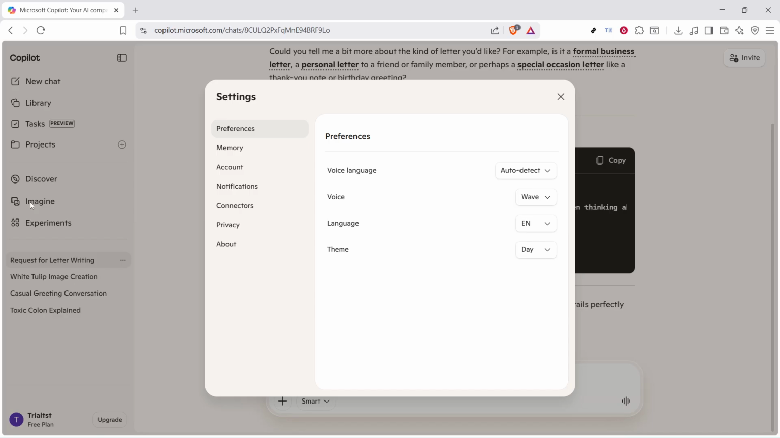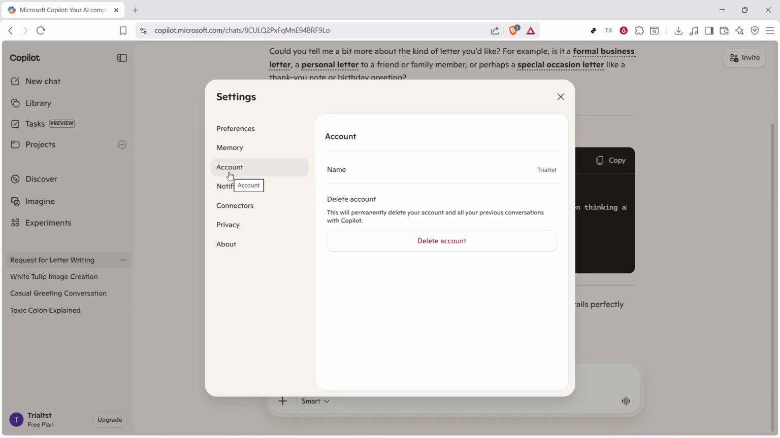This area contains the options specifically related to your account information and account level controls. Take a moment here to make sure you're in the right section before moving forward, especially if you have access to more than one Microsoft account. Then, click on Delete Account. This is the action that begins the account removal process.